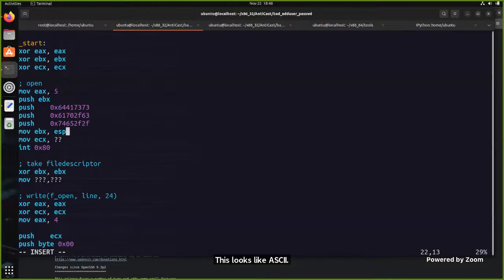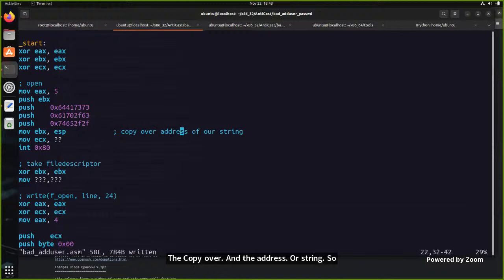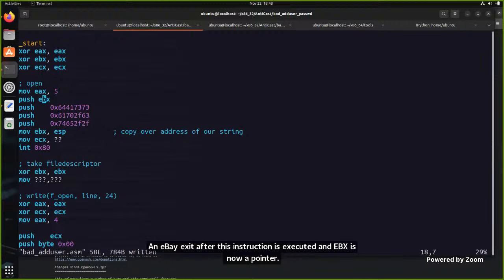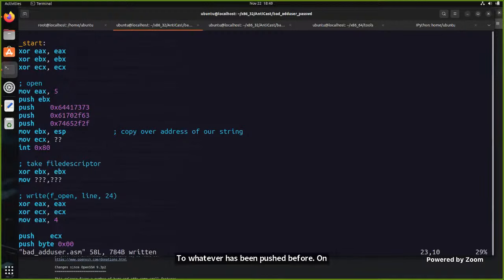This line here will copy over the address of our string. So we have a pointer in EBX. So in EBX, after this instruction is executed, is now a pointer to whatever has been pushed before on the stack. We know that ECX was for the flags, and if you recall, we already calculated that, which is this.